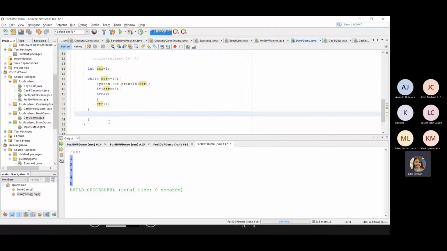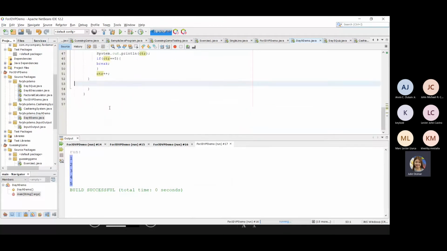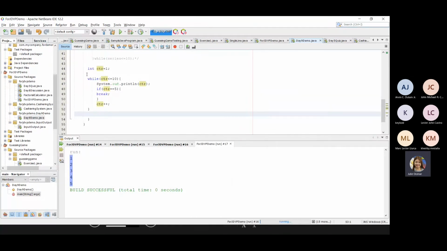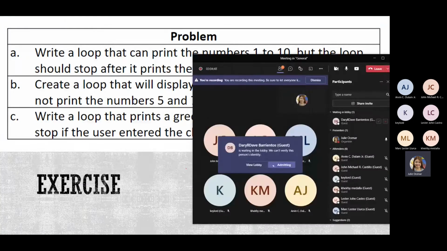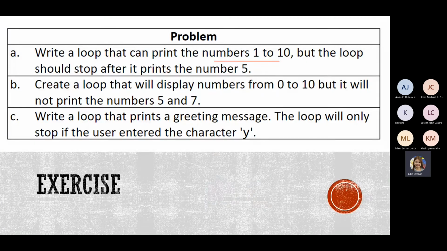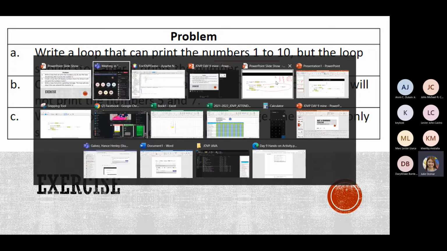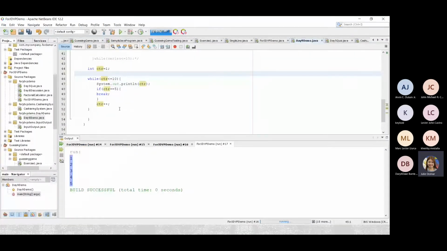Okay, so eto po yun. Eto yung code niya lang. Okay, so eto. So again ang problem natin kanina is we will write a loop that can print 1 to 10 numbers. But the loop should stop after it prints the number 5. Okay? So, sa ating program, ito po yun. At first, hindi ko nilagyan ng if statement. Okay? So, ganyan lang siya.